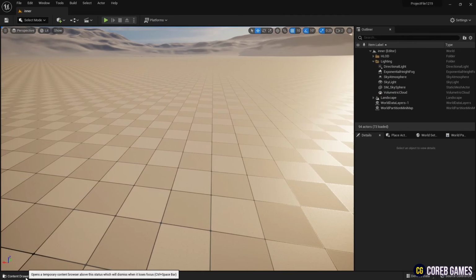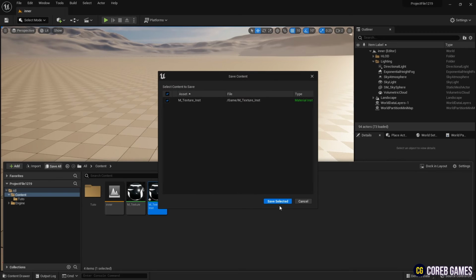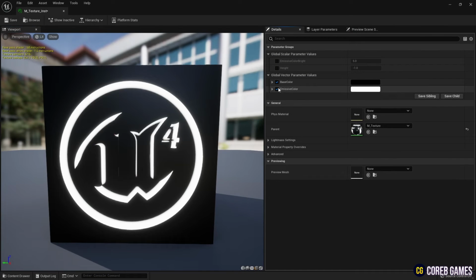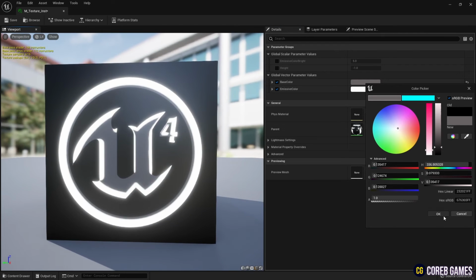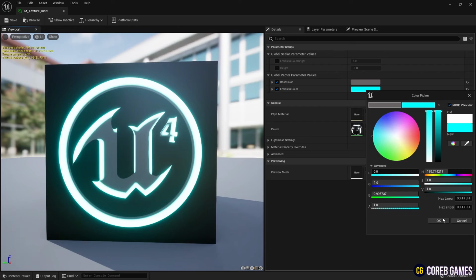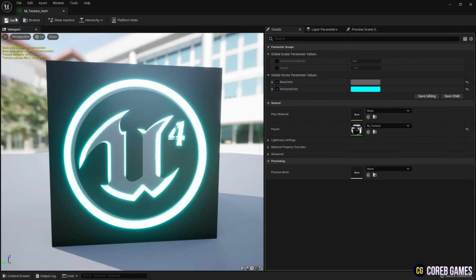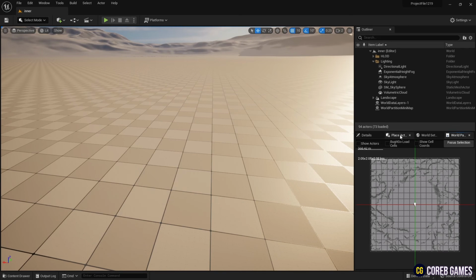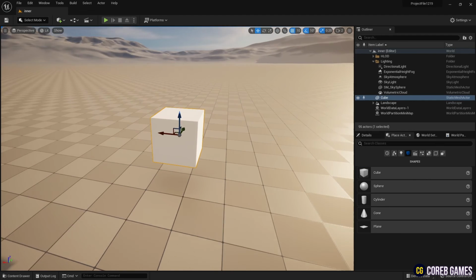Then we return to the content drawer and create an instance of the material we made. In the material instance, we set the texture to the desired color. By placing a cube in the level from the place actor and applying the material, we can verify if the volumetric texture appears.